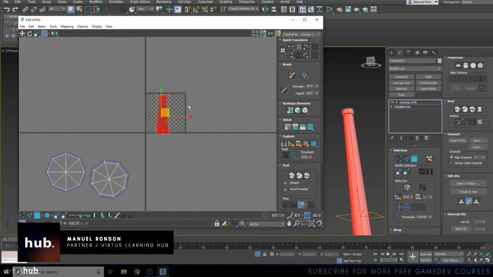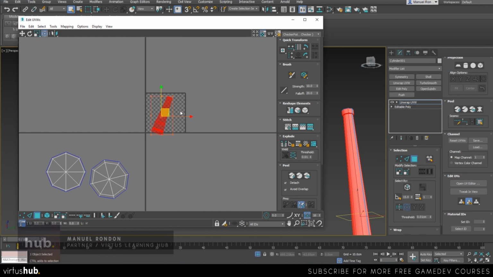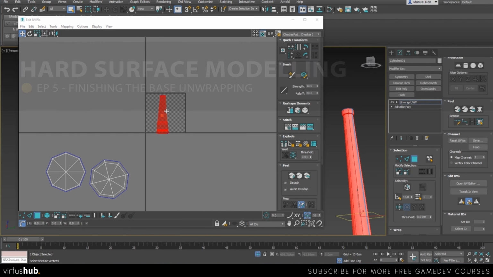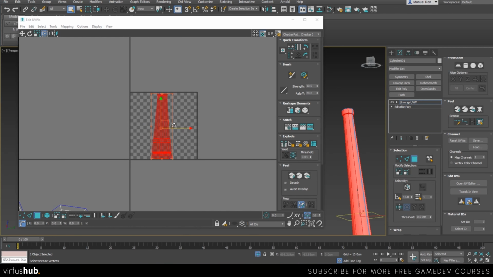Right now, we pretty much have our base unwrapped, and as you can see, I like to use this gizmo. This is just move, this is just rotate, and this is just scale. I like to use this gizmo because it contains all of these in one single gizmo. So we have rotation over here in the middle, we have scaling over here, and we have our move gizmo. So if you are in the UV editor, just select this one and it'll make your life a lot easier.